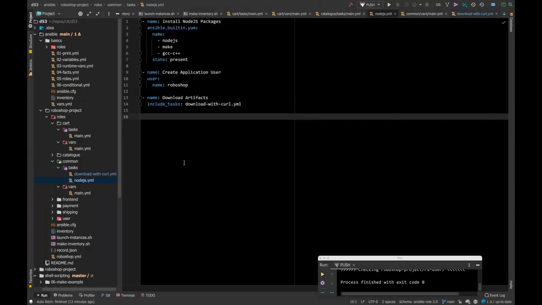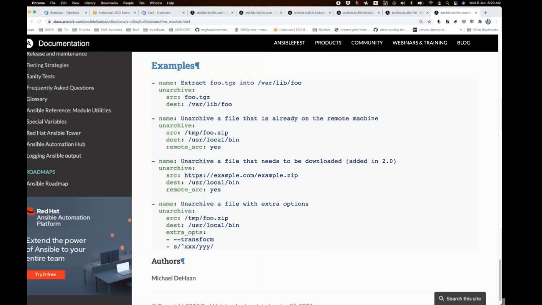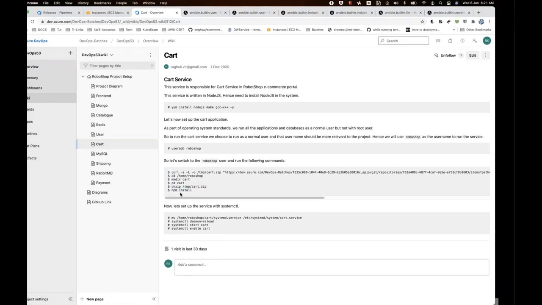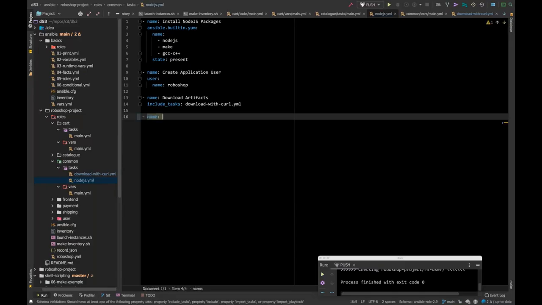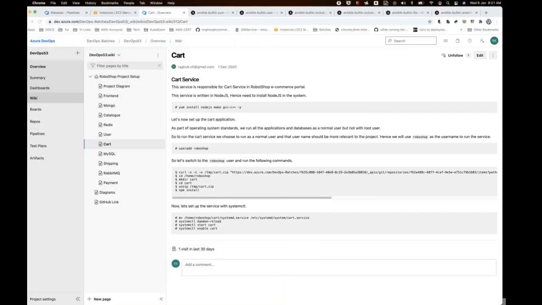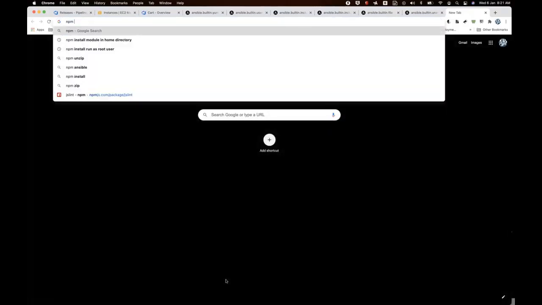Okay, done. You downloaded the artifacts. After downloading the artifacts, what you have to do according to the documentation is go there and run these particular commands. npm install. So now, run node.js, or download node.js dependencies. Okay, how do you do that? I don't know. So node.js or npm. Okay, so npm ansible.